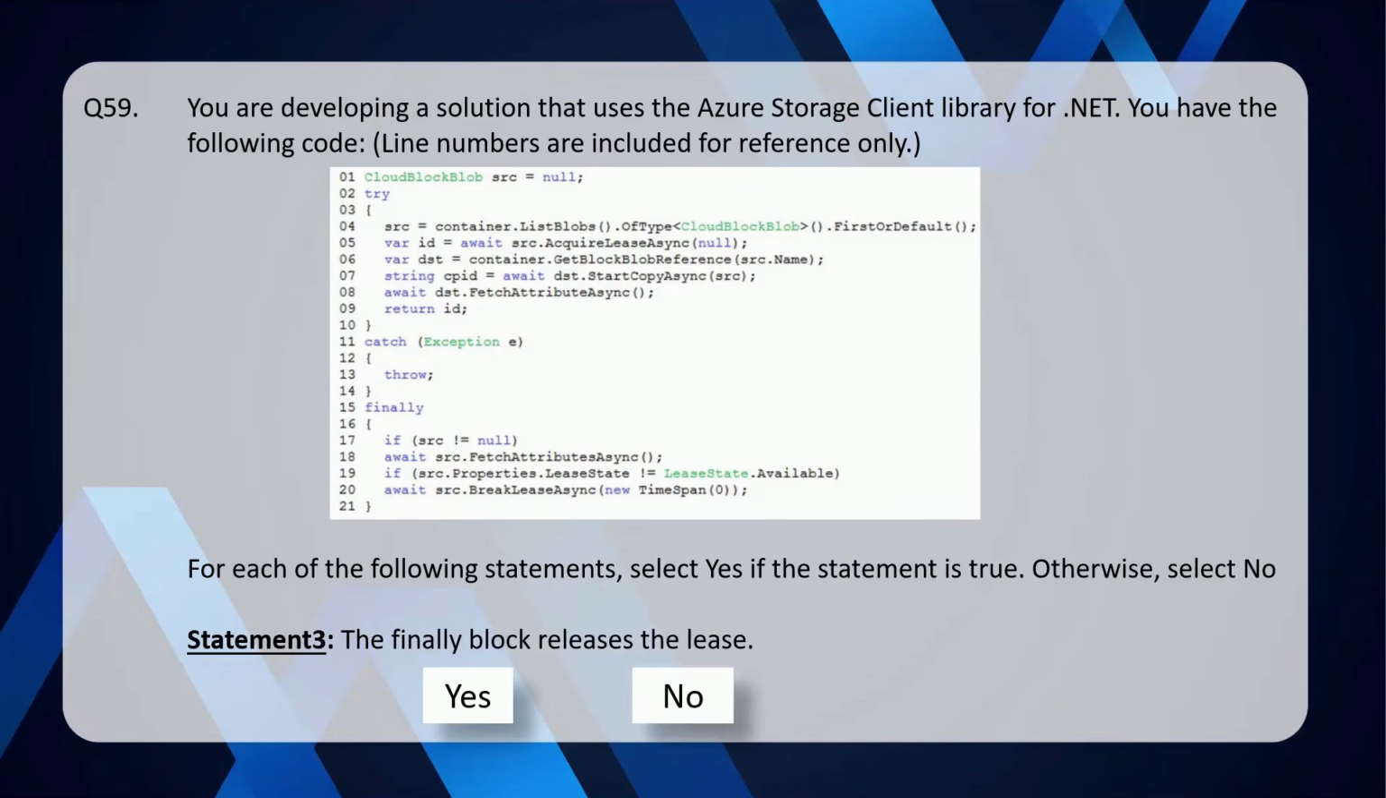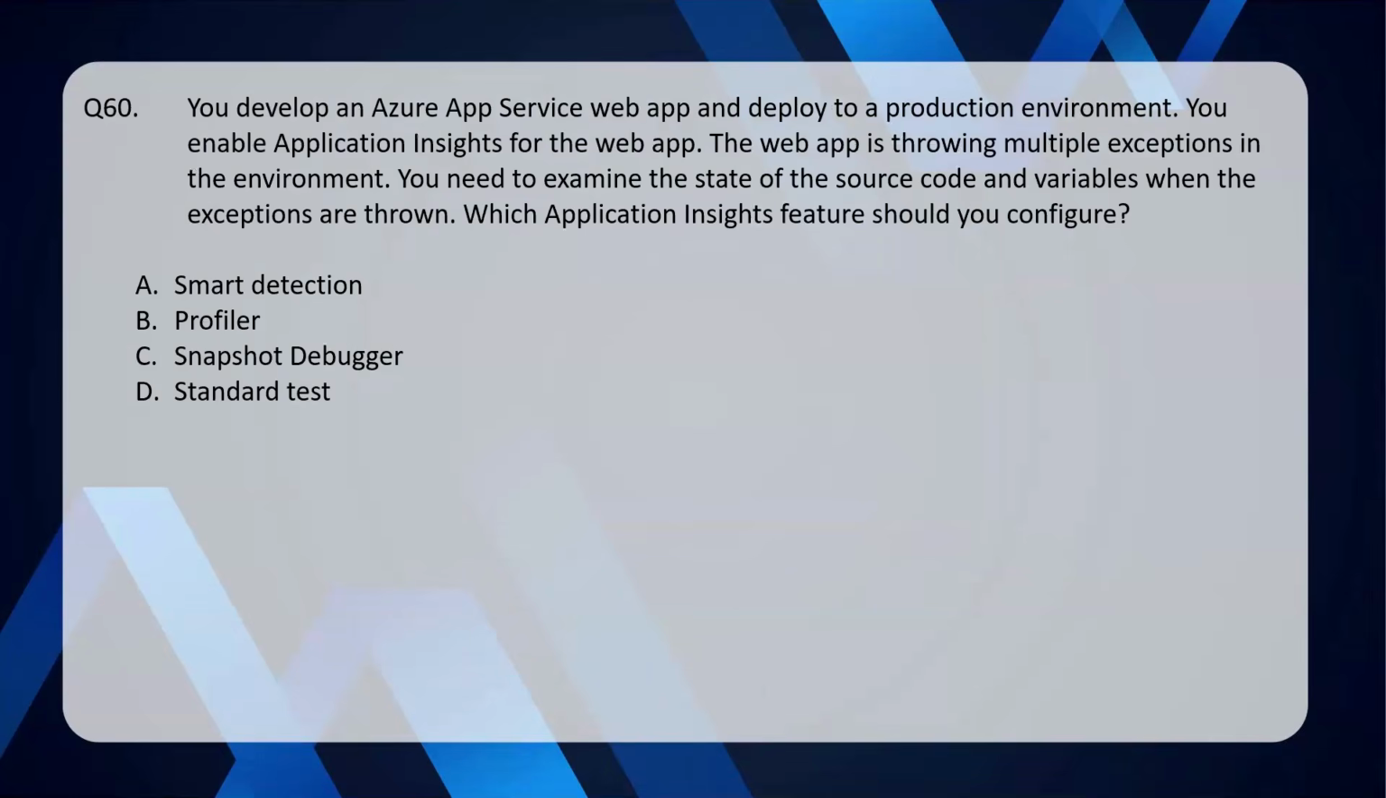Now the third statement is the finally block releases the lease. This is a correct statement. In the finally block, if lease state is not equal to available, it calls break lease sync, which breaks the lease. Next question. You develop an Azure app service web app and deploy to a production environment.